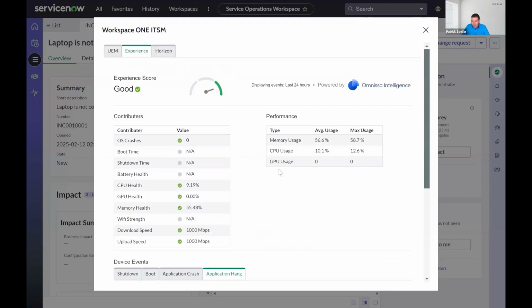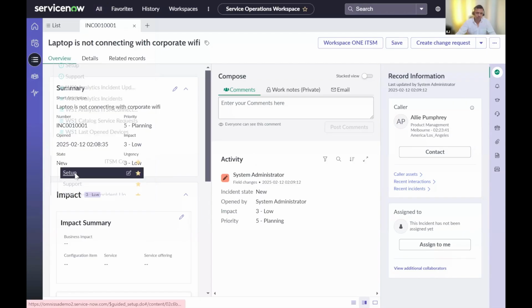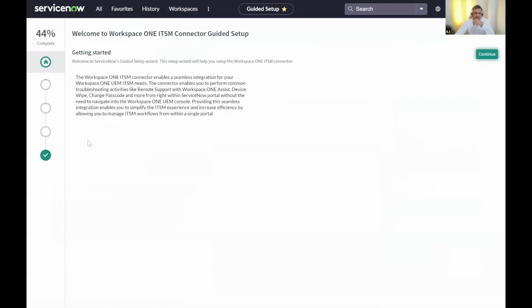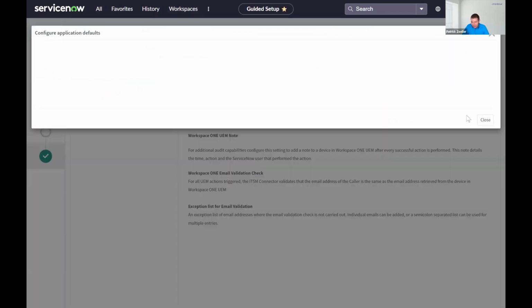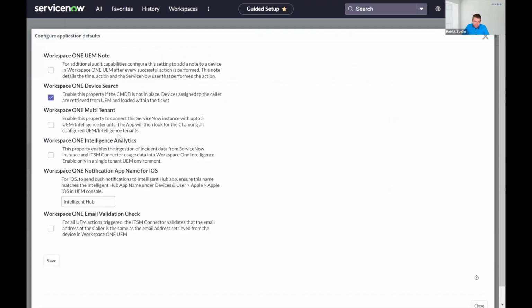I think we showed here a bit of the basics of the ITSM connector, how to configure it. There are some application defaults that we can configure in the setup. So let's have a look on what we can do on the application defaults. If we click on that, there's a configure button as well, and there we can define that. What we can do is add a note in UEM for every action that we perform on the ServiceNow side, so that you can also keep track of things that happen on ServiceNow on the UEM side for compliance reasons and for tracking as well.